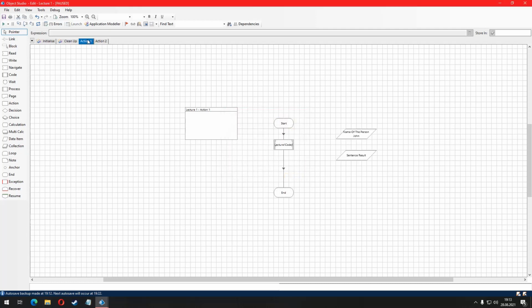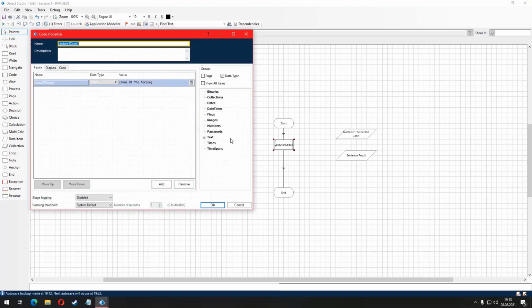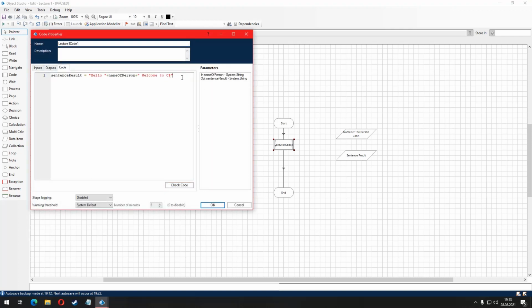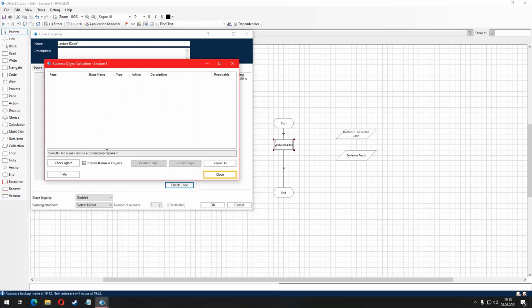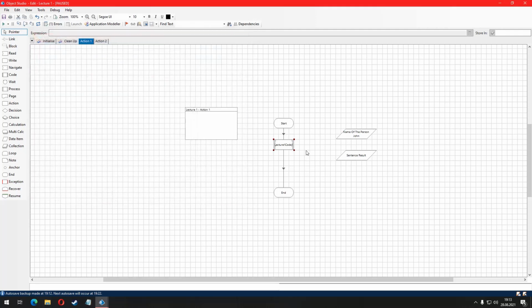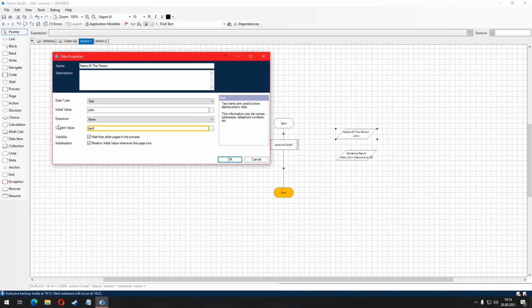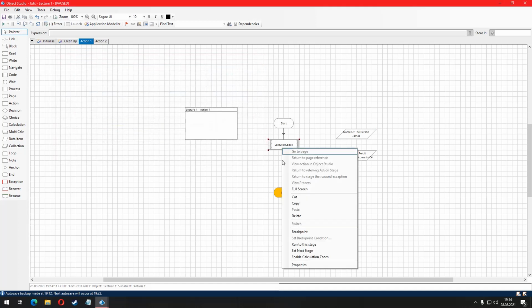Let's go back to our code stage and fix the syntax error, and once we click the check code button, we can see that there are no compile errors. Now let's see our code in action, so let's click OK and step over our code stage. Our code ran flawlessly, and result is written to the sentence result data item. If I change the name into James and run the code again, sentence result will also change.